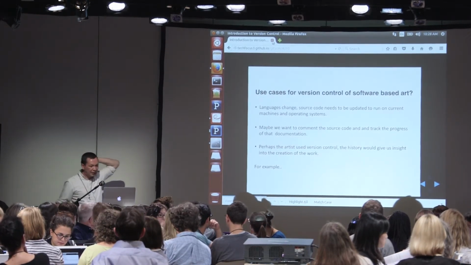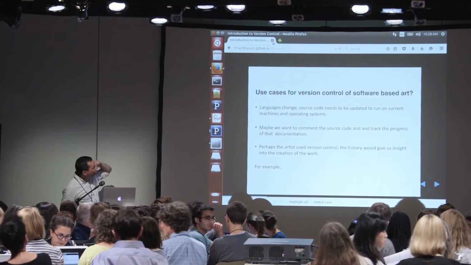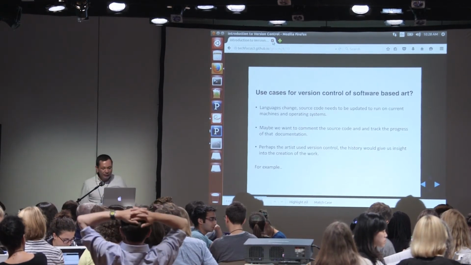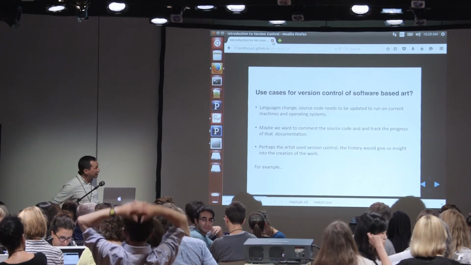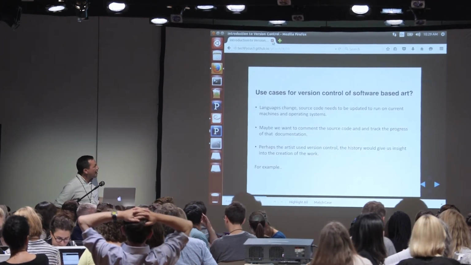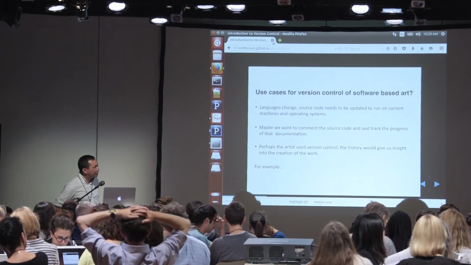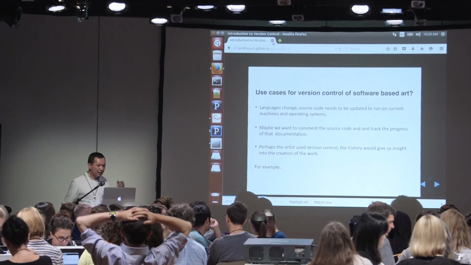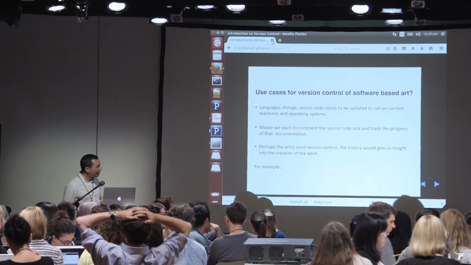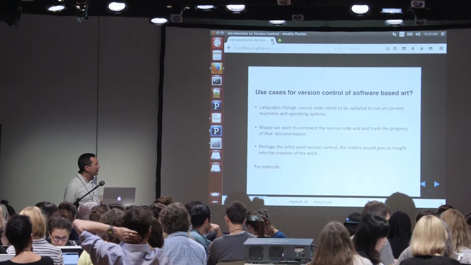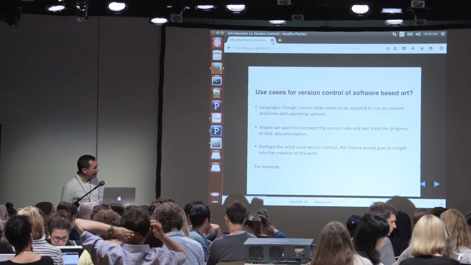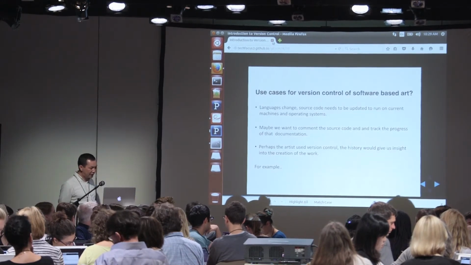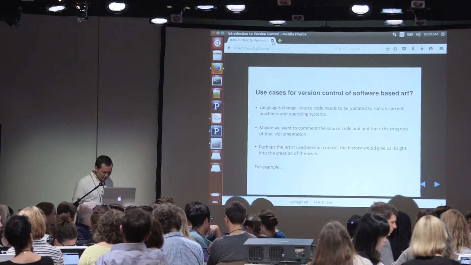These are theoretical, because we're introducing this, though some may be using version control in the museum now. Languages change, source code needs to be updated and run on current machines, we have security problems, so we might make a branch or change the code so it keeps running, maybe in the case of net art. Maybe we want to comment the source code and track the progress of that documentation. We saw some case studies of that yesterday, and Deena and Glenn will be talking about the documentation of source code later today. And also perhaps artists use version control, and this history gives us insight into the history and creation of the work, as in the Processing repository. These are theoretical, for example.